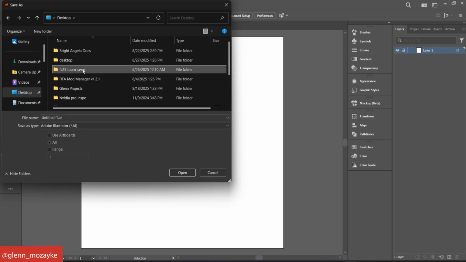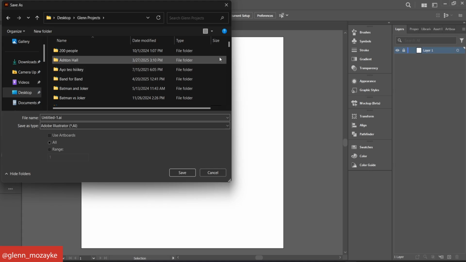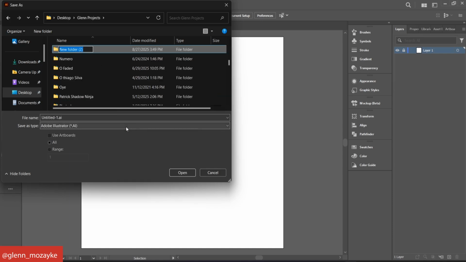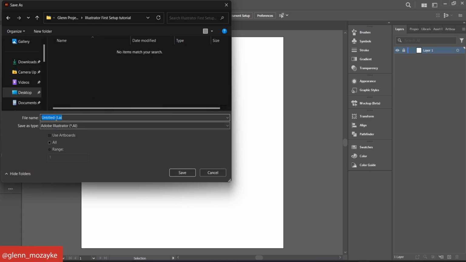Okay, go. It's where I keep my projects. Create a new folder. Name it Illustrator first setup tutorial. Yes, okay, so I'm going to save my file there.